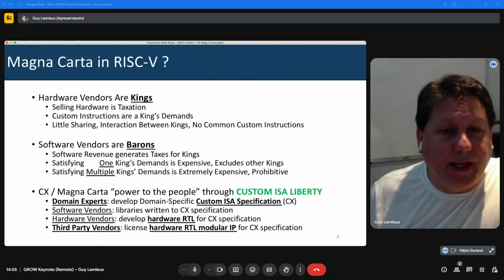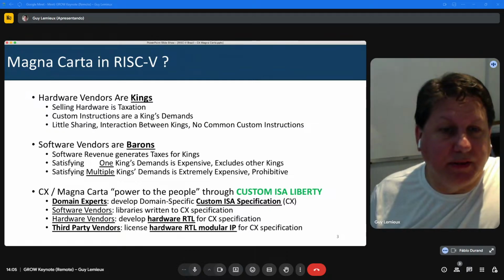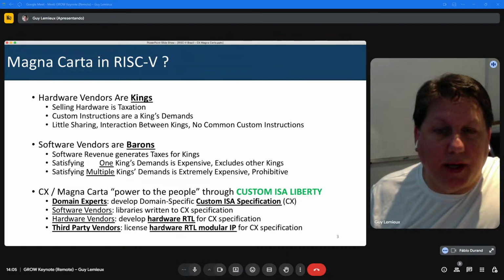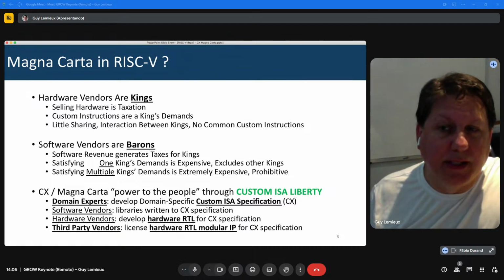So come along with CX, and CX is what we're calling our new specification or document governing custom instructions. And this is really a Magna Carta-like document that provides power to the people through custom instruction liberty.